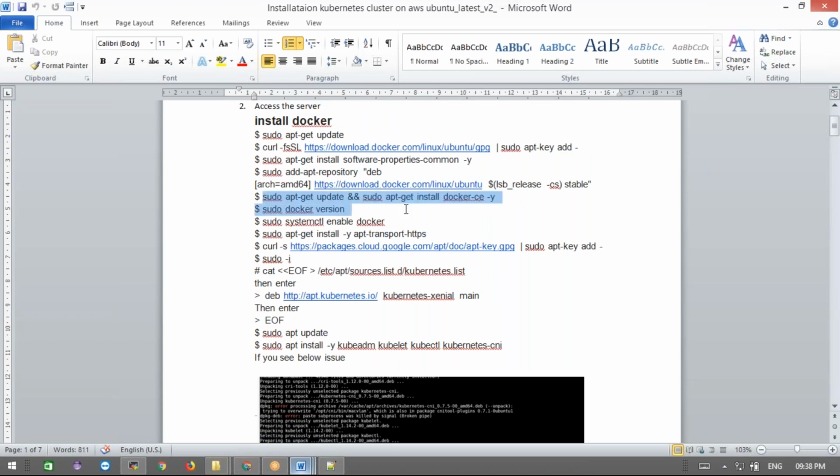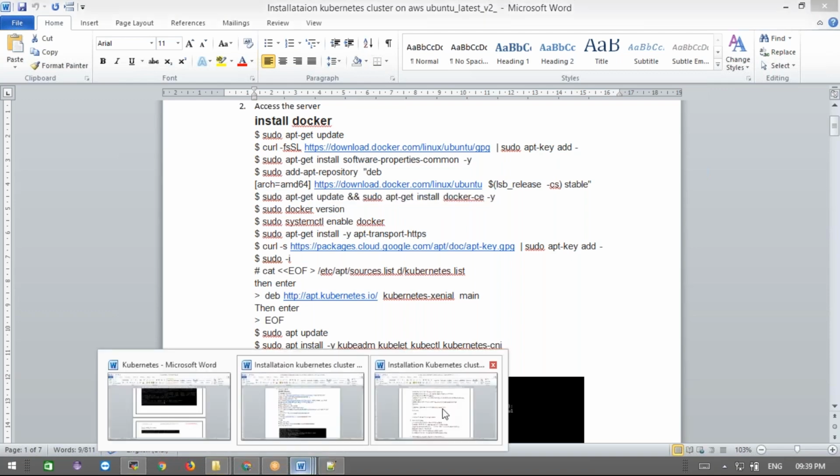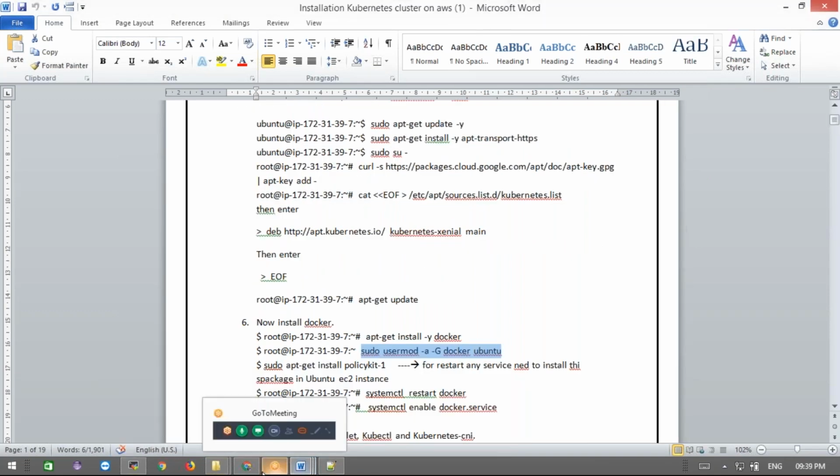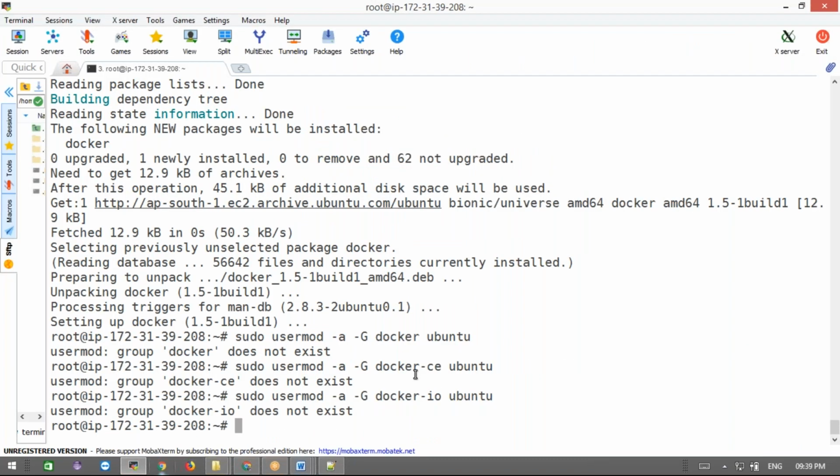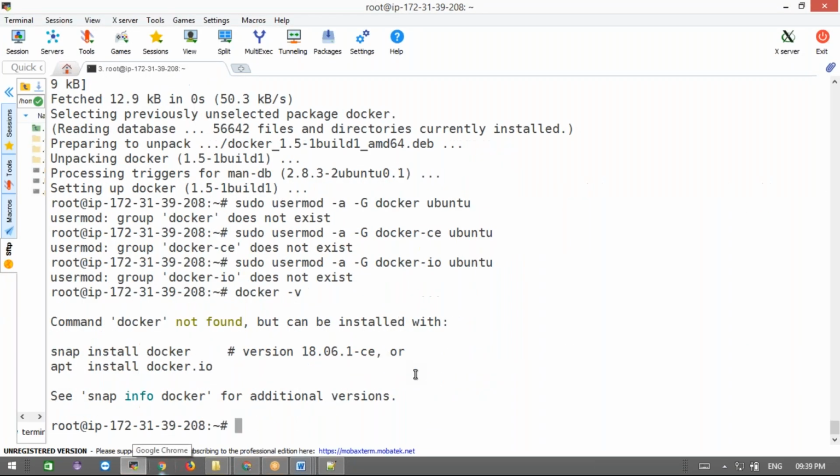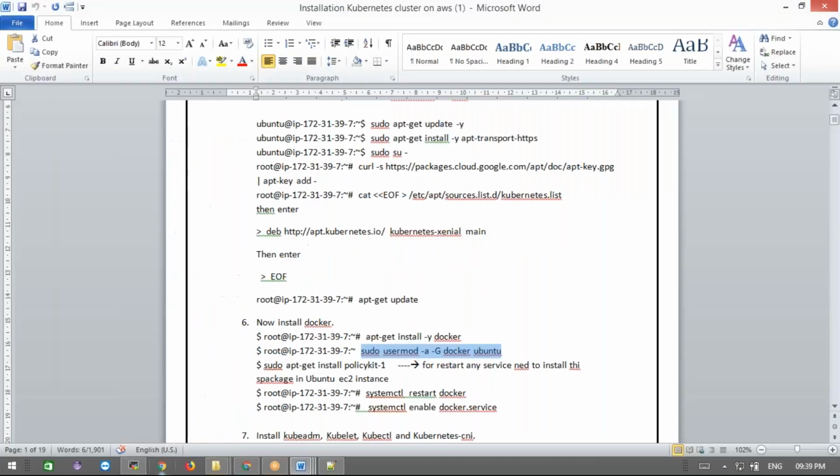This will work, I think. Let's see, I copy this. Let me do one thing. I can check Docker, but the Docker group is not being created. Docker package is... Docker not found. Okay, that's what. I'm going to copy this.